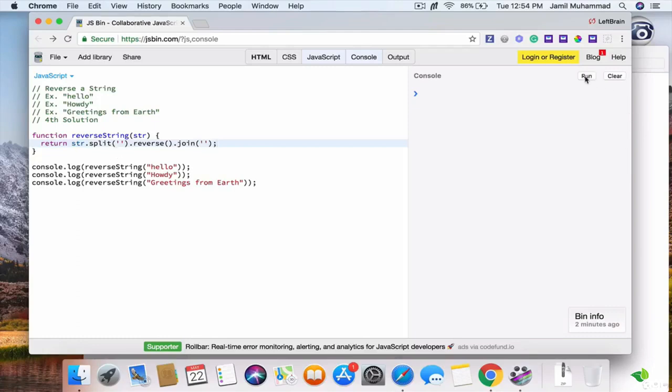and then I'm going to click run, and we get the same thing again for the fourth time: hello backwards, howdy backwards, greetings from Earth backwards. And as you can see, this only requires one line of code instead of 3 or 4 lines of code. A lot more simple. Alright, see you in the next lecture video.